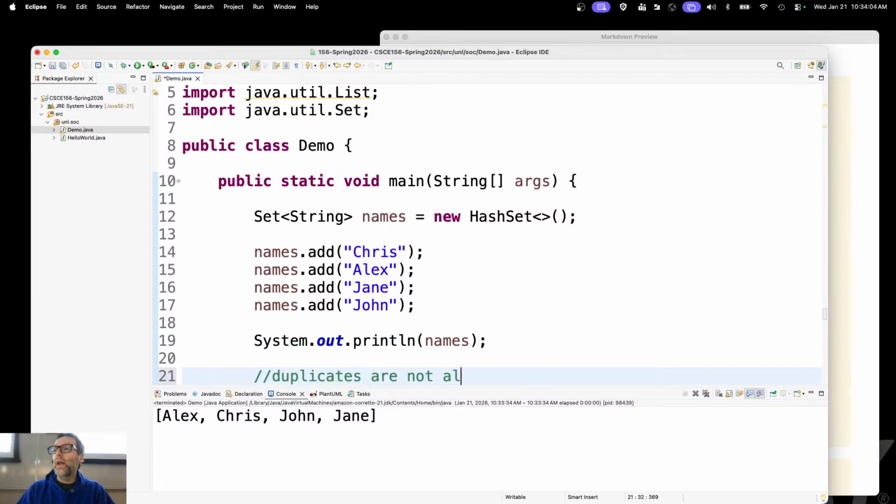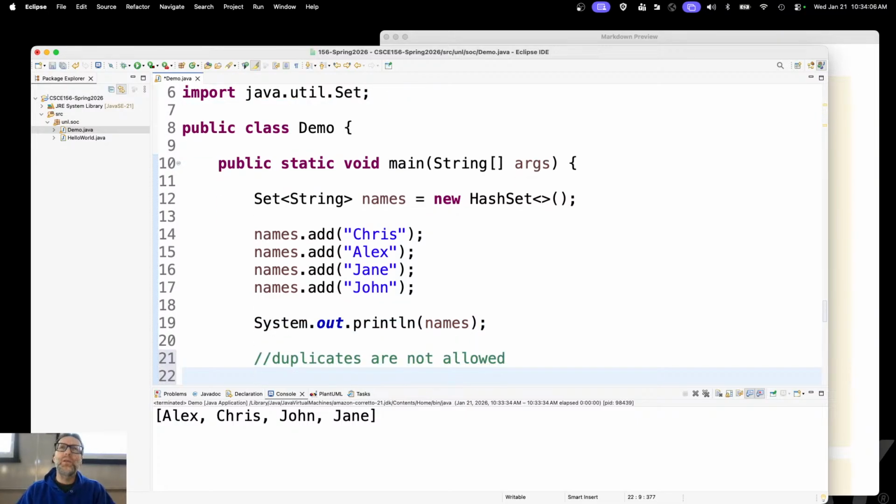Duplicates are not allowed here. If you're taking 235 right now, you're probably covering sets, or you will be eventually. And sets are always going to be unordered collections of unique elements. Duplicates are not allowed in sets.